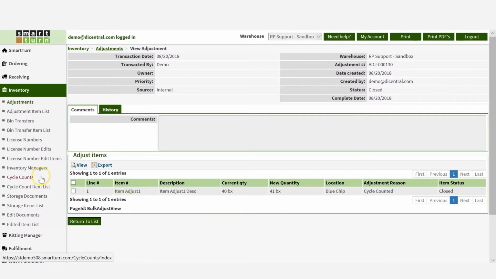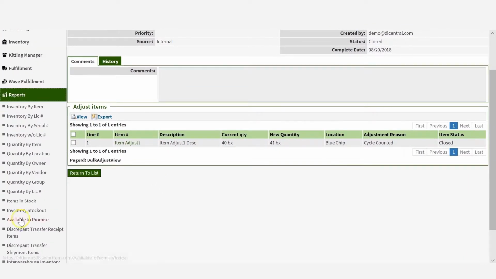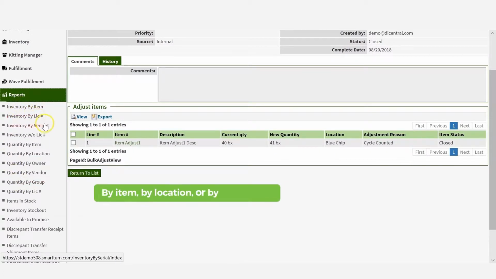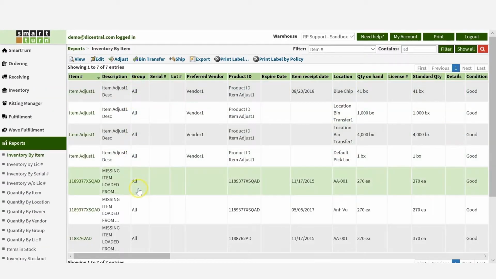There's also another way of adjusting inventory level. Under Reports tab, you can search for the items through multiple routes: by item, by location, or by vendor, etc. For example, select Inventory by item. The list of all inventory items appears.